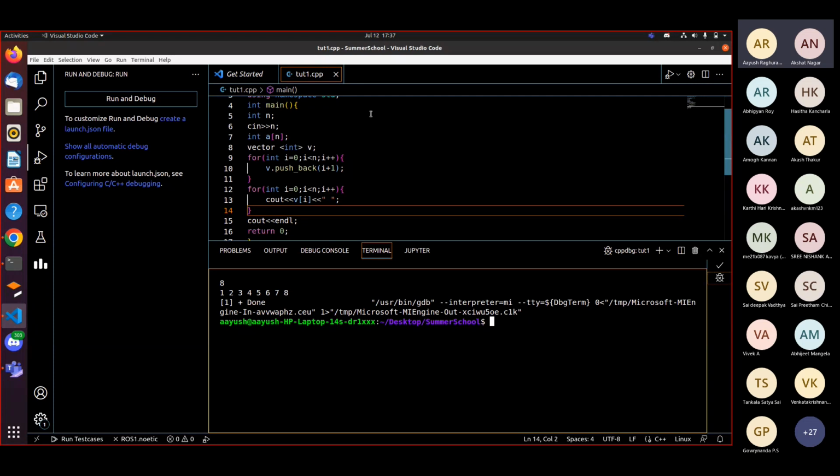Yeah, I guess we can move on. This much C++ should be enough. This much is definitely more than enough. I think we went a little overboard also. Just that this vector thing is kind of extra.